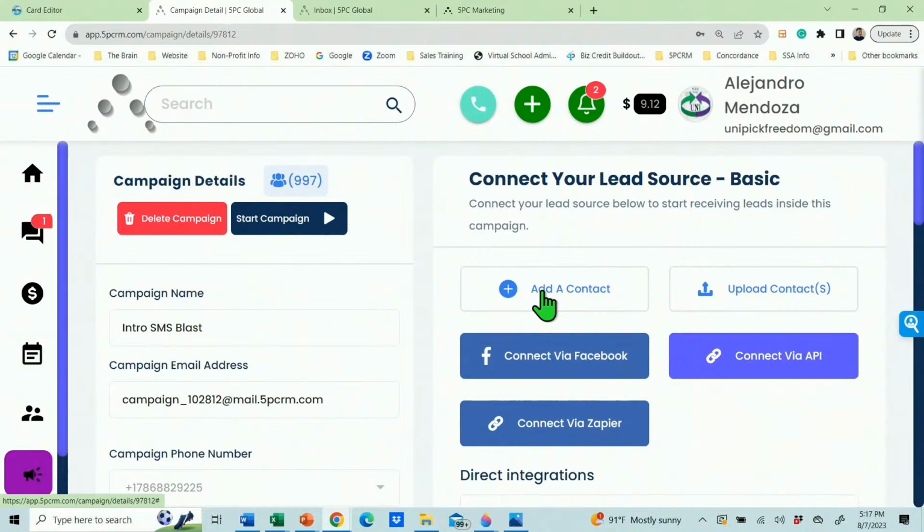Notice at the top where it says start campaign, you haven't started the campaign yet. But just before we start the campaign, let me explain exactly where we are. Where it says campaign name, you can maximize that so it's easier to see on the screen. Center it.